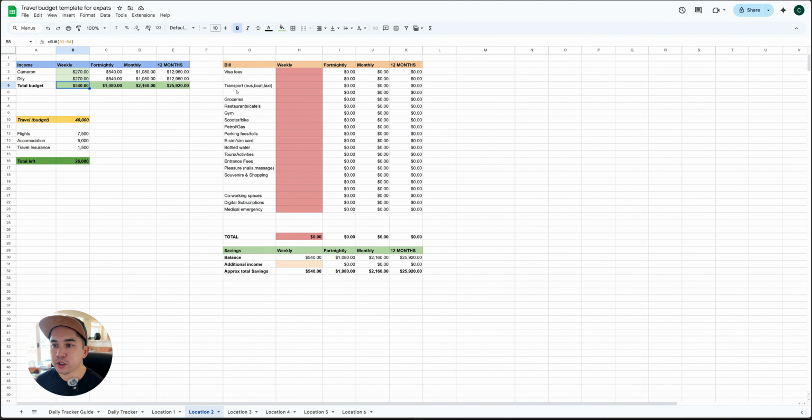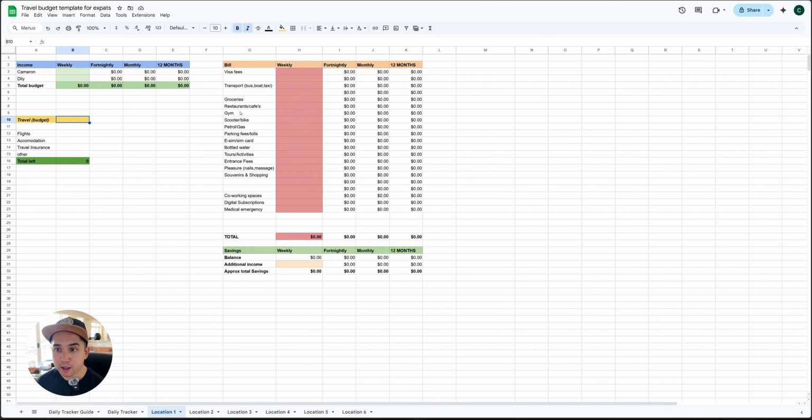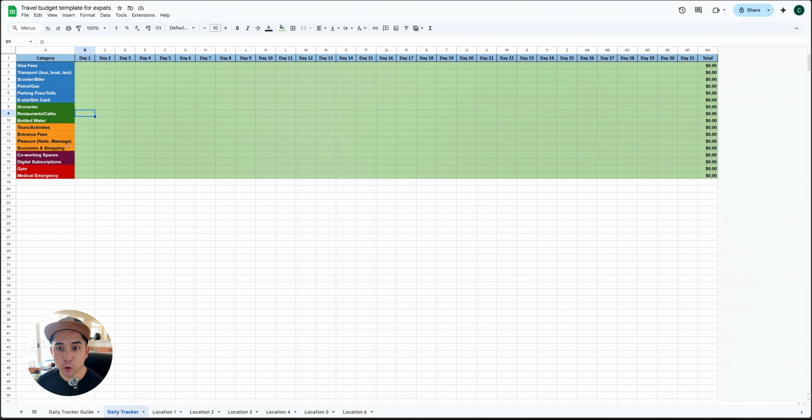Now that you've done this, you come across to the right and you'll see a list of categories of different costs and expenses that you will come across on your travels. And from this point on, what I'm going to do now is come down here to the different tabs that you see down here and come to the daily tracker. Now this daily tracker is basically a table, a tracker for the month. So you can see over to the left here, you'll have all of your categories, which you saw listed over in the budget template here.